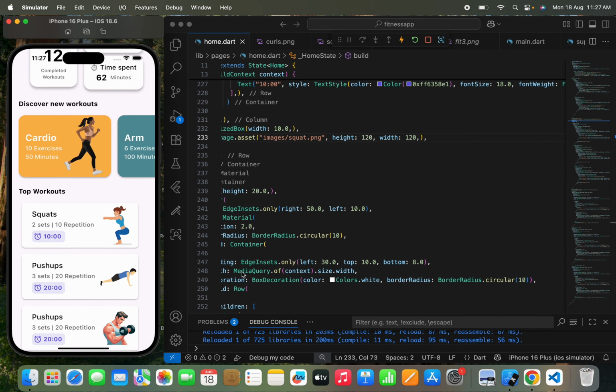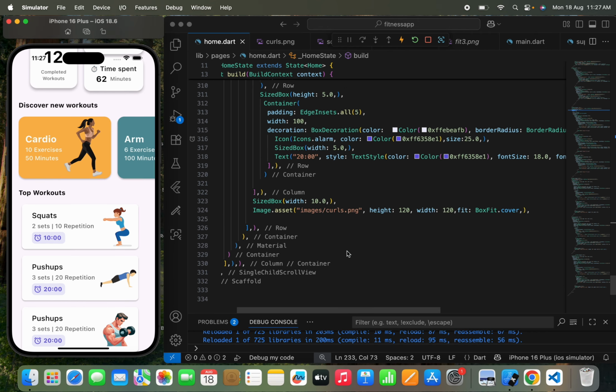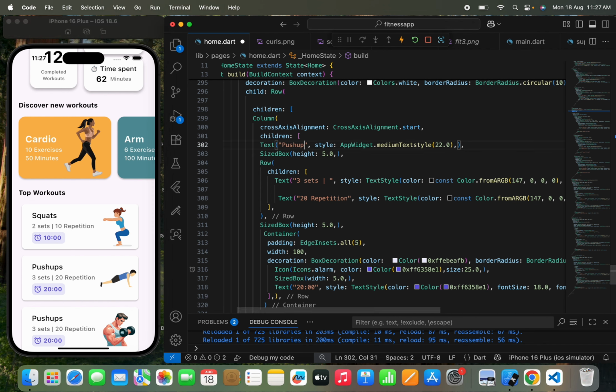Yeah, so you can see that this is what we have passed, and then I need to just write biceps curls. I hope the spelling is correct. Yeah, okay, so the spelling is correct, biceps curls.